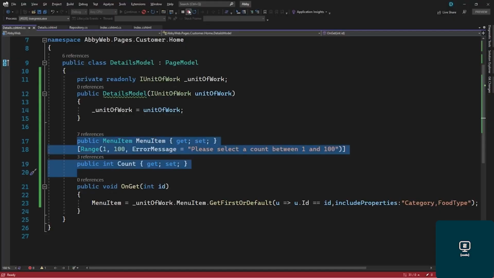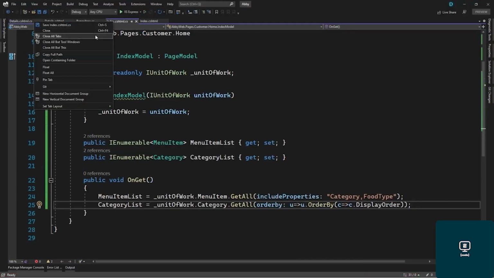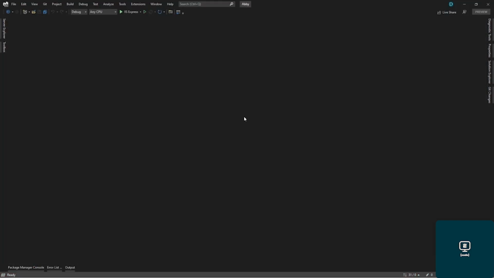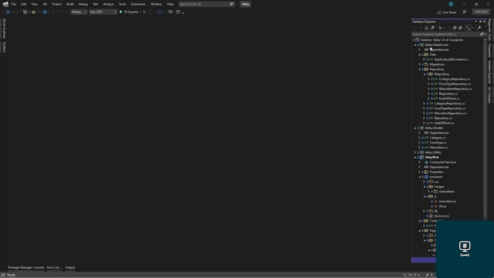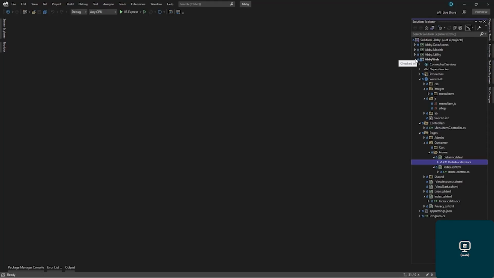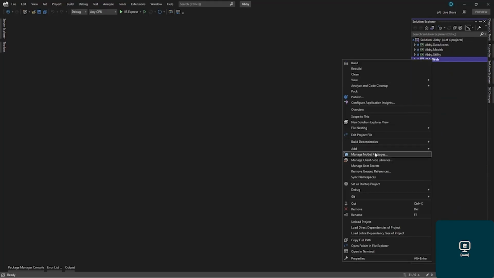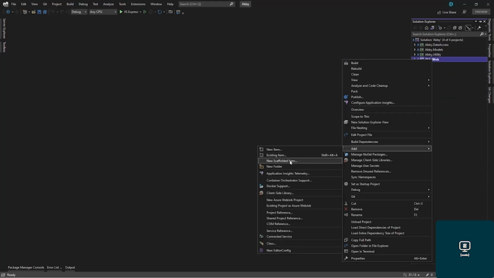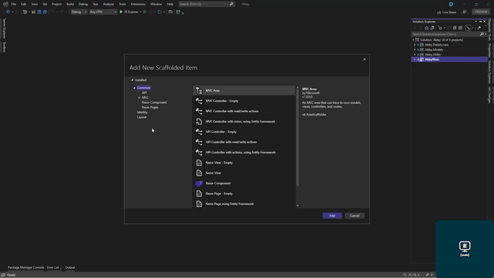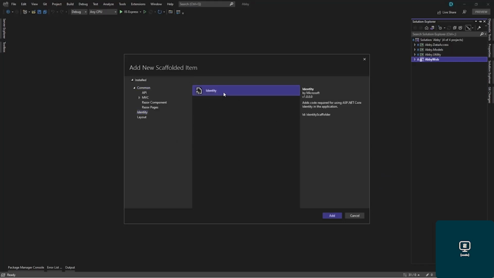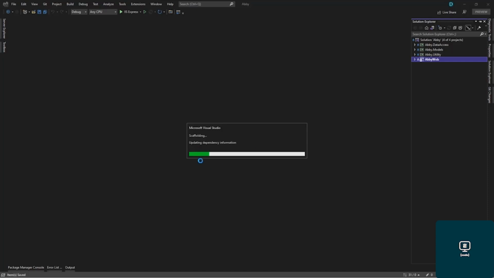We will go back to the application, stop the application, and close all the tabs. Then, in order to scaffold identity, we will be working with the App&WEB project. On this project, if we right-click, Add, we have New Scaffolded Item. In there, we have Identity, and here we have the Identity Razor class library. If you try to add this here, it will do some scaffolding and then display options.